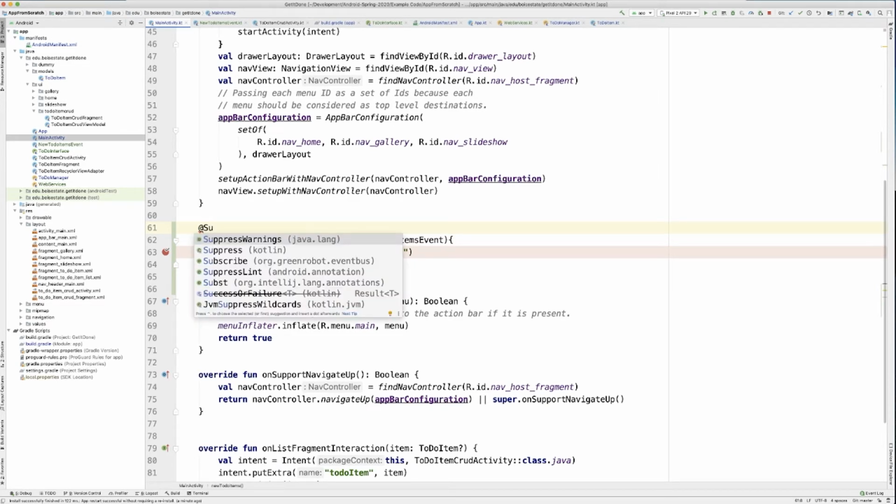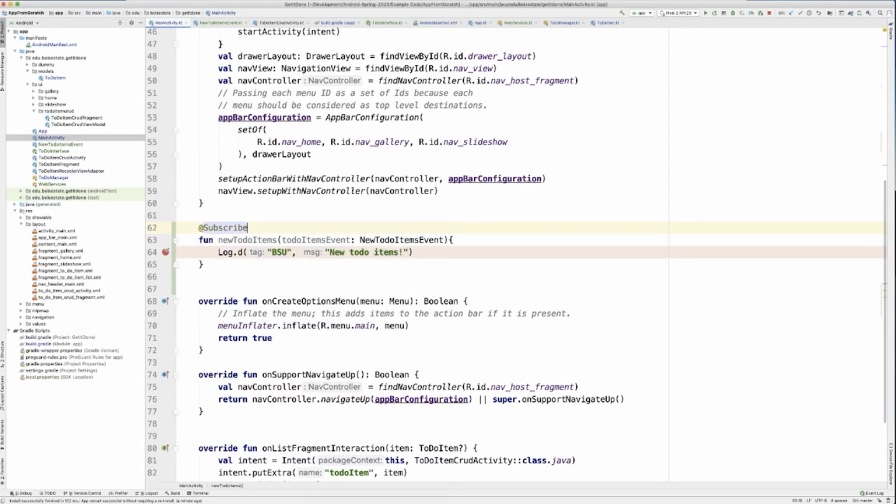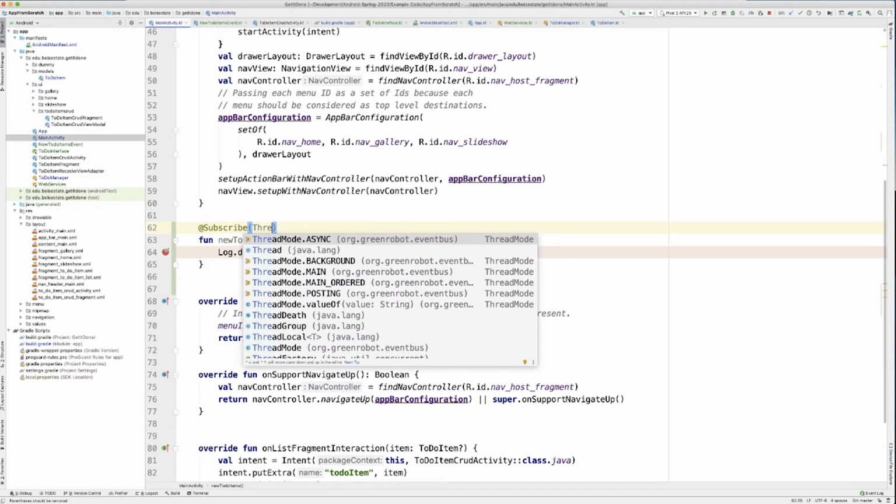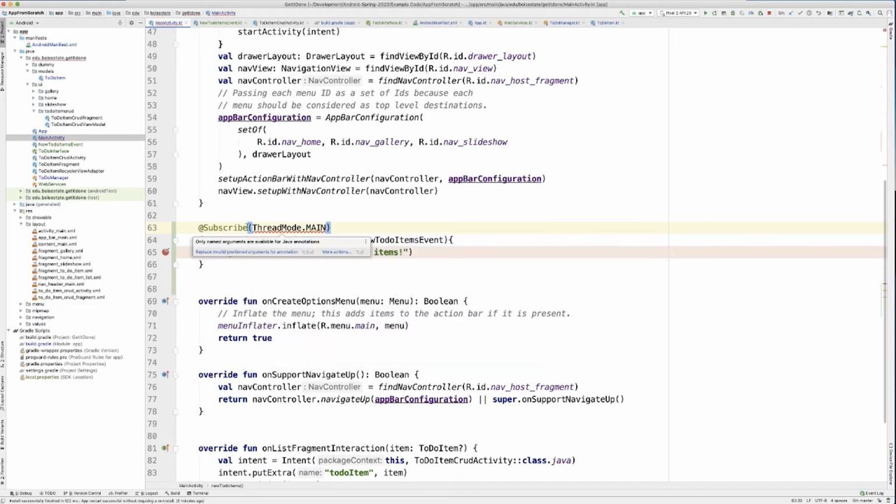And so I can say that this is a subscribe here, and I can make this execute on the main thread. So we can do thread mode async or thread mode main. If we're updating the interface, we want to make sure that it happens on the main thread because you never update the interface on a background thread. And let's see, oh, I have to do thread mode equals that.